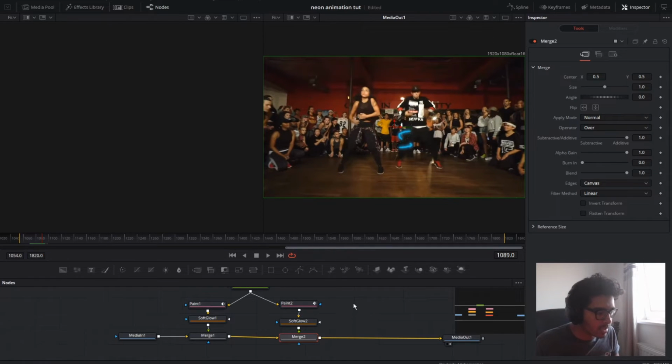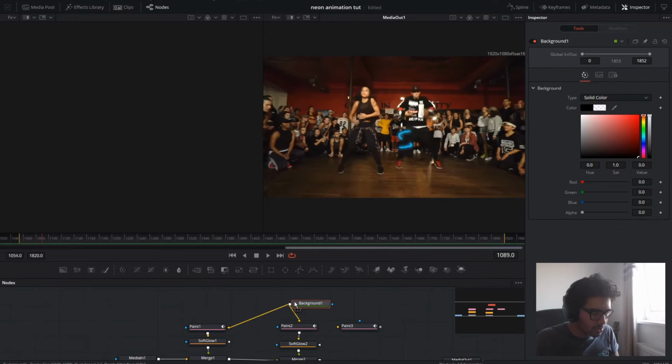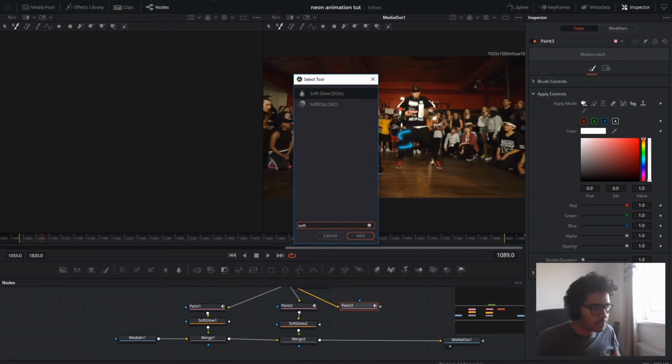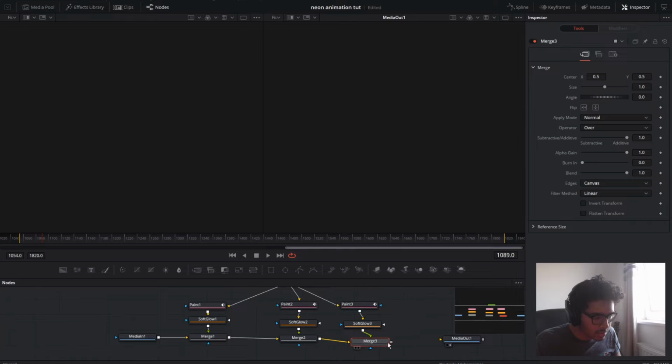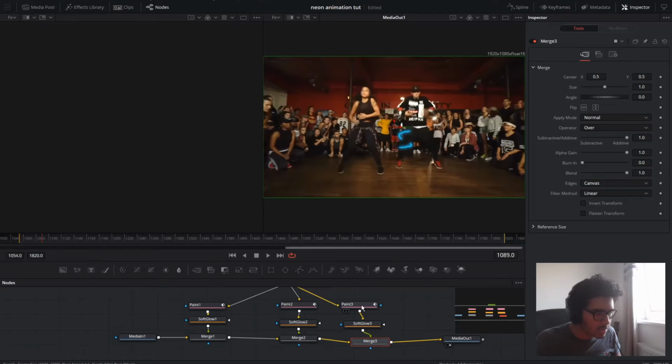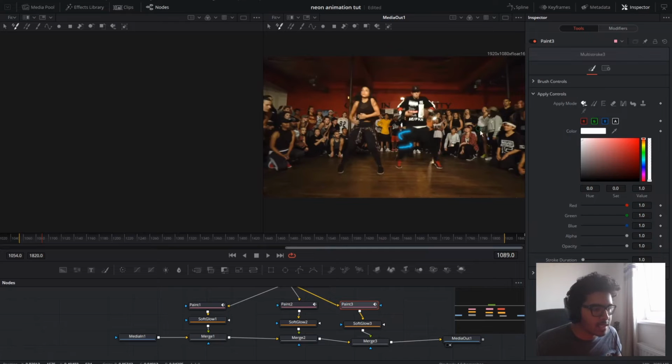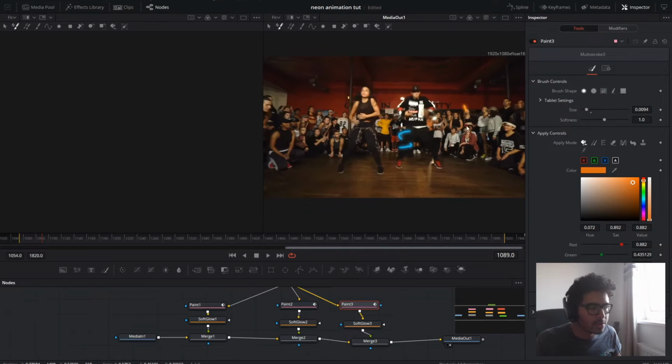Okay, we've got this. We can create another paint node. You're going to need to have these quite organized. Soft glow yet again, merge yet again, Control T to switch around the things, and make the merge go into that. Right, so now click on the paint, go to where we want to animate, right here. I'm going to choose a nice orange for this. There we go. Brush controls, pretty small.